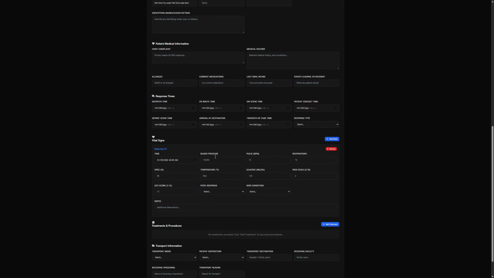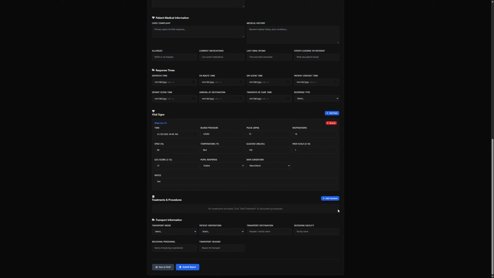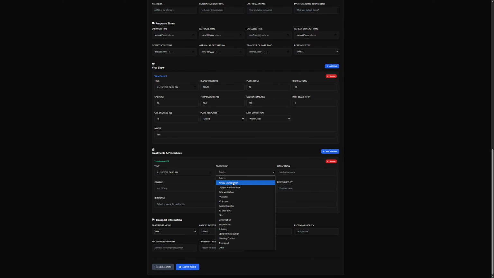For vitals, we can go in here, we can do blood pressure. I'll just go ahead and fill these in. Pupil response here, or moist test. We can also do treatment. So we can say we provided CPR. It's not a medication, not a dosage. And that was provided orally, performed by Metro 17.